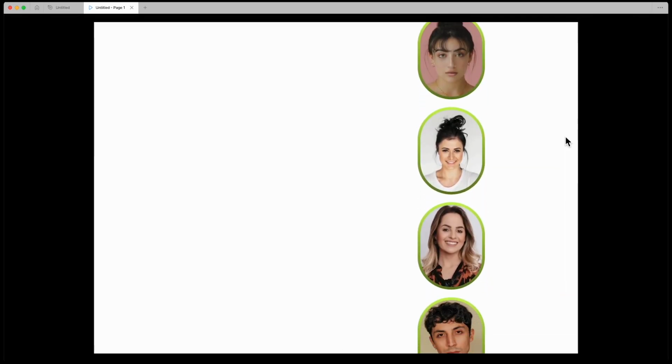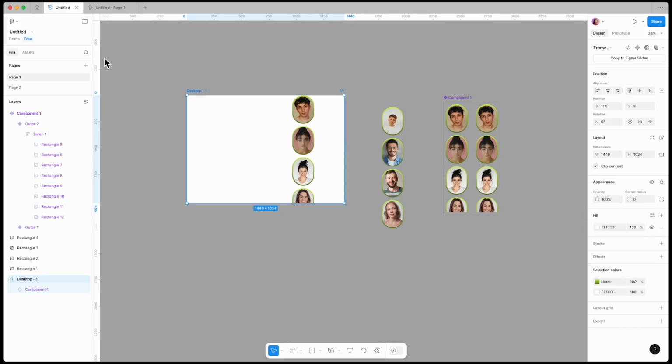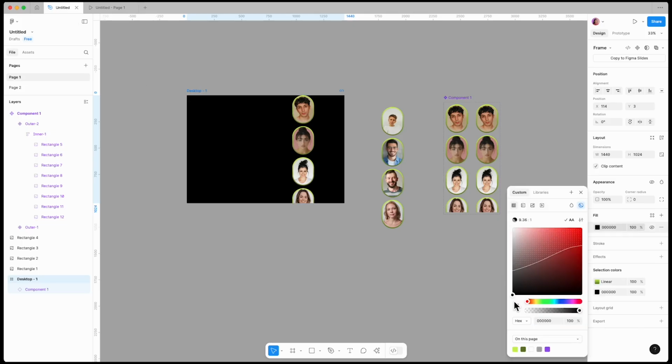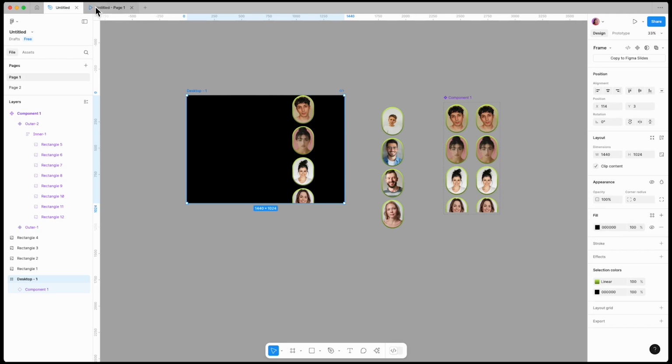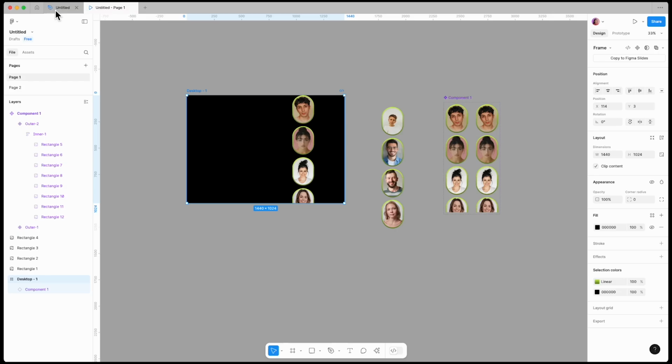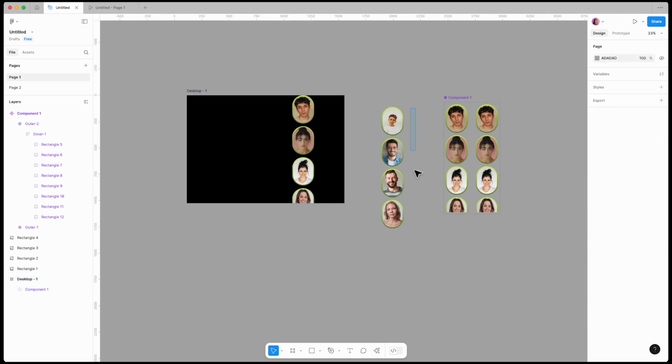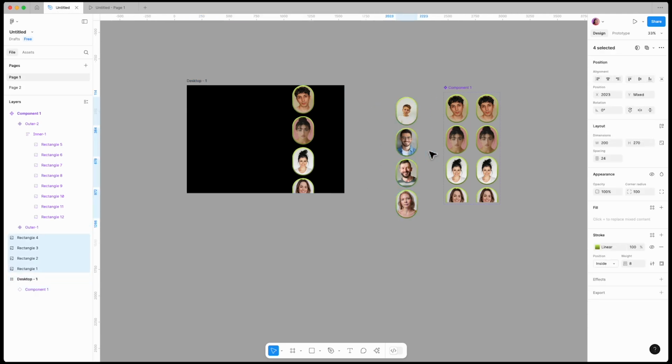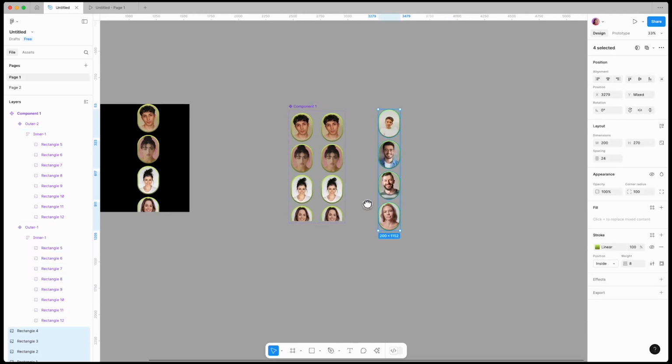Okay, it works. It looks better if we change the background to black. Okay, let's move on to the second column. This one should move in the opposite direction. We'll follow the same process.